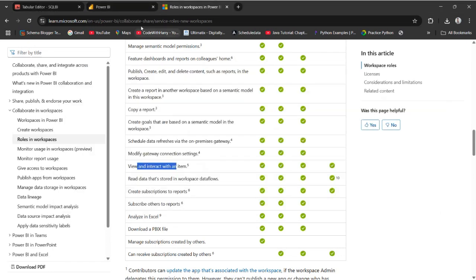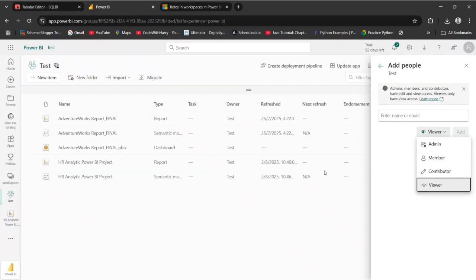Since you are a developer, what is usually your role? Are you a member or a contributor? As of now, we have our own separate Power BI ID, so we are working in an admin role. Whenever you work for a company, if you are a developer, usually you will be a contributor. I'm not in the member role. When I am a developer, I'm in the role of contributor.